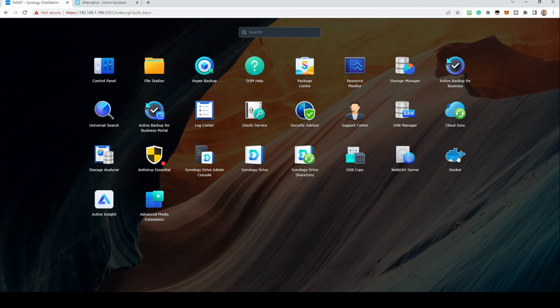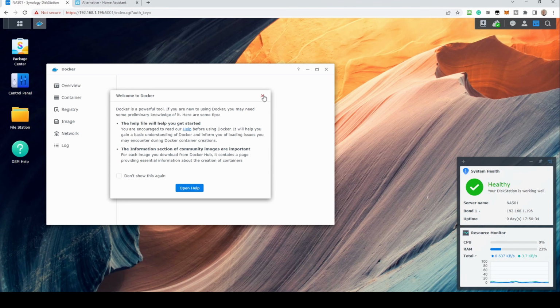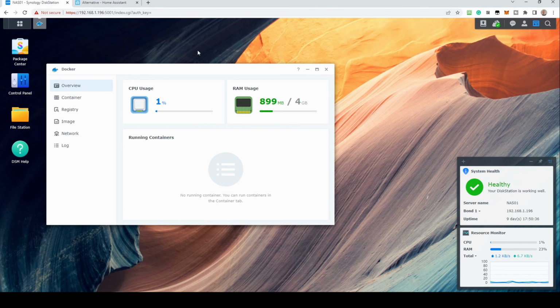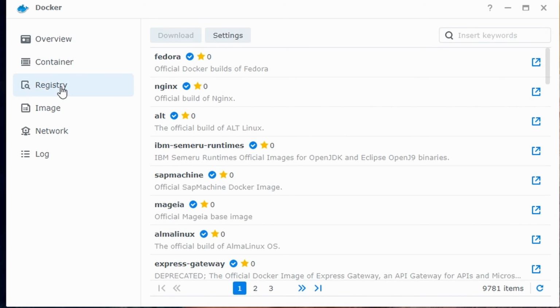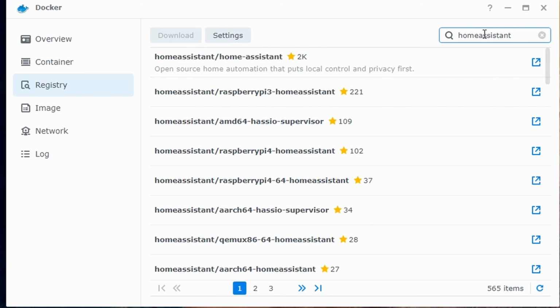Open Docker. Go to the registry. We will need to download the latest Home Assistant image from here. In the search bar, enter Home Assistant as one word and press enter. Look for the result, Home Assistant / Home-Assistant. Either double click or select it and click download.